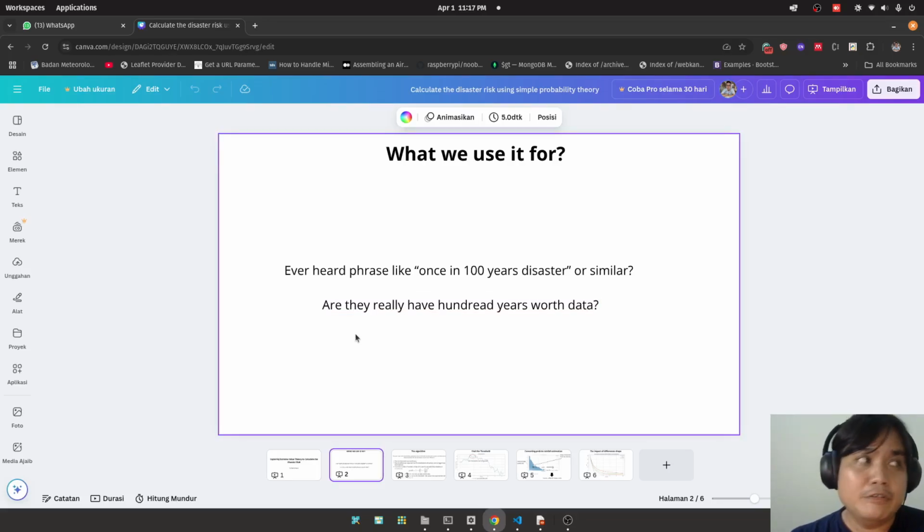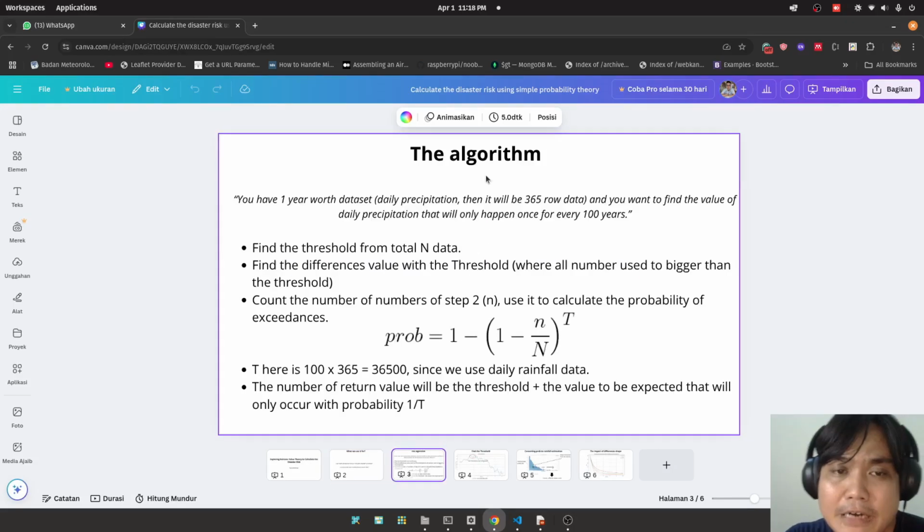Oh yeah, and usually you will use this technique, for example, if you work in an insurance company or you want to build a bridge or dam. Of course, you want to calculate the extreme occurrence, right? So that is one or two uses of this technique. Now I want to explain this.